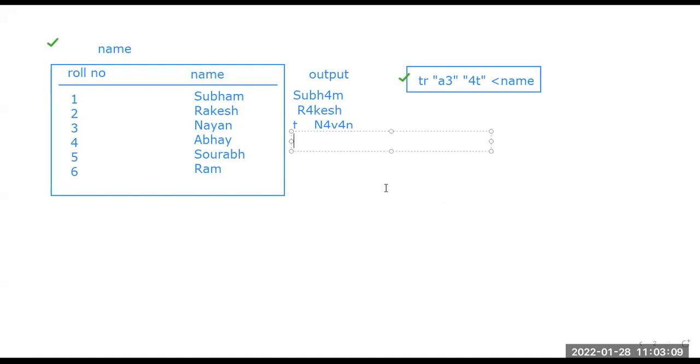Nextly, Tania Kumari. What will be the change for the fourth one? Capital A. Yes. So capital A, BH4Y. Okay. Next for Apeksha. What will be the change? SOUR4BH. Okay. Lastly, after Apeksha, Savitri Kumari. Yes. R4M. Okay.